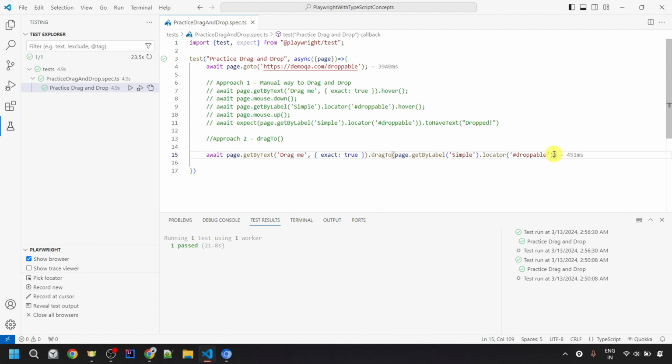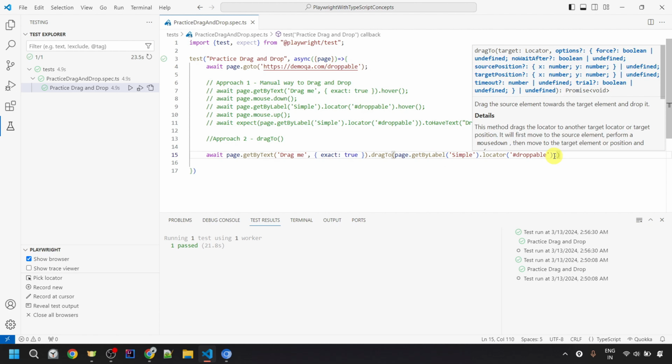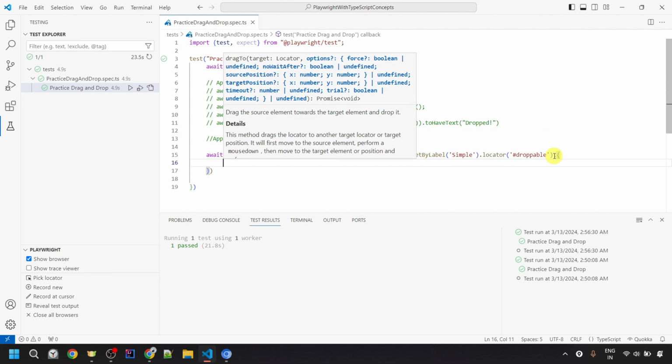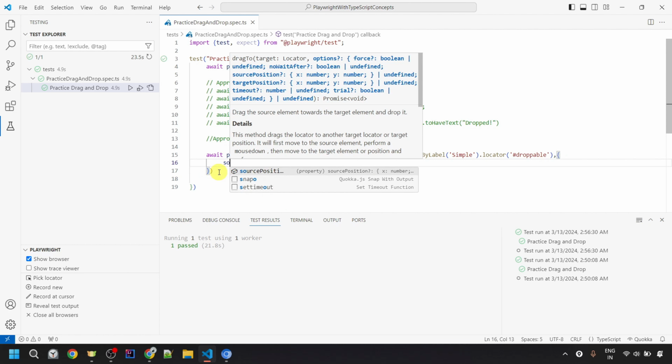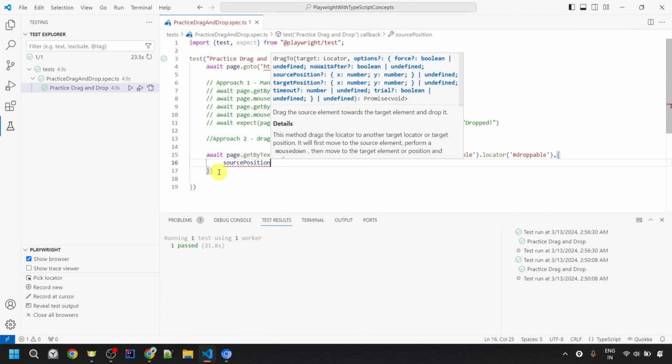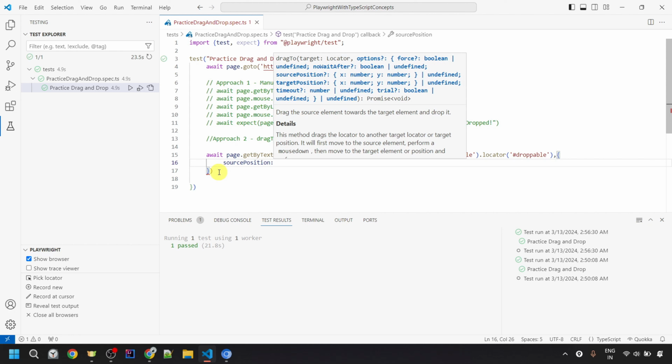So how can we pass that option? You need to put the comma after this first parameter. This is the first parameter, which is the target element, and then you need to put the comma. Here we need to pass an object, so we will put the curly braces. I've hit enter so that you would be able to see properly what exactly I'm writing. Here, first you need to use sourcePosition as the key, because we are passing an object, right? Here we have put the curly braces. We will use sourcePosition as the key, and its value would be an object again.